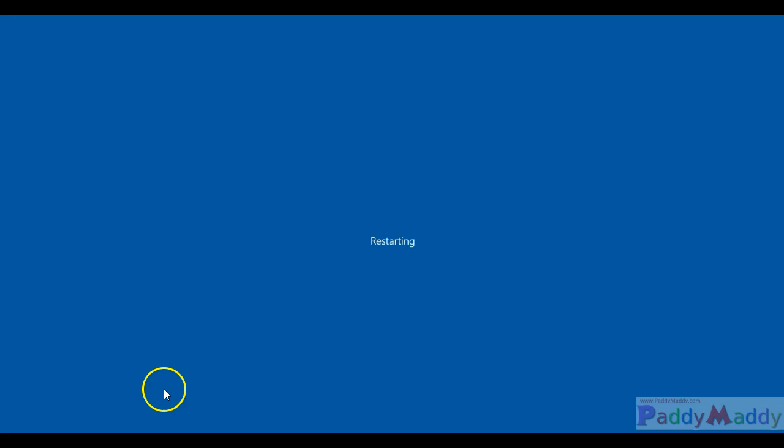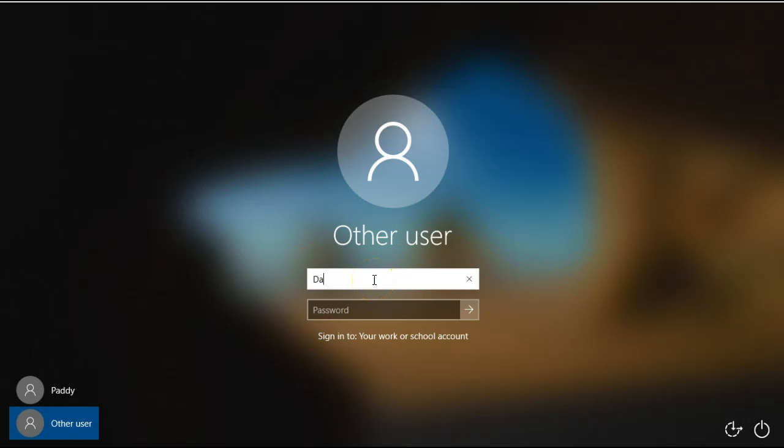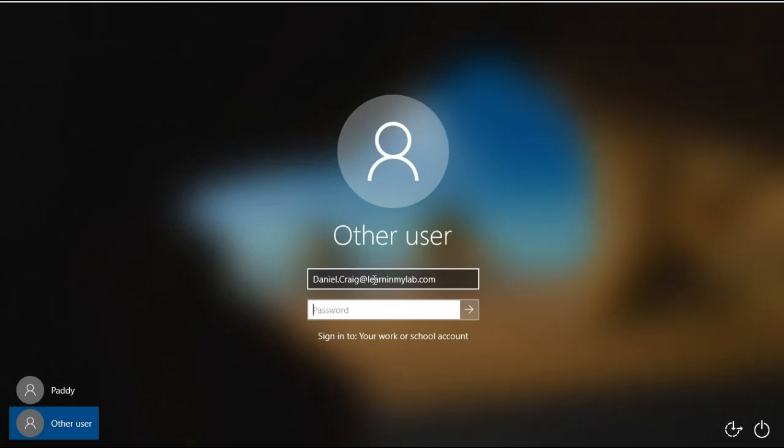restart so that I can log in with the Daniel Craig account. The account I'm trying to log in with is an Azure account, on learninmylab.com, which is my Azure AD tenant. So I would enter that username and password here. Once I enter the username and password, I can log into this machine and I get all the benefits.